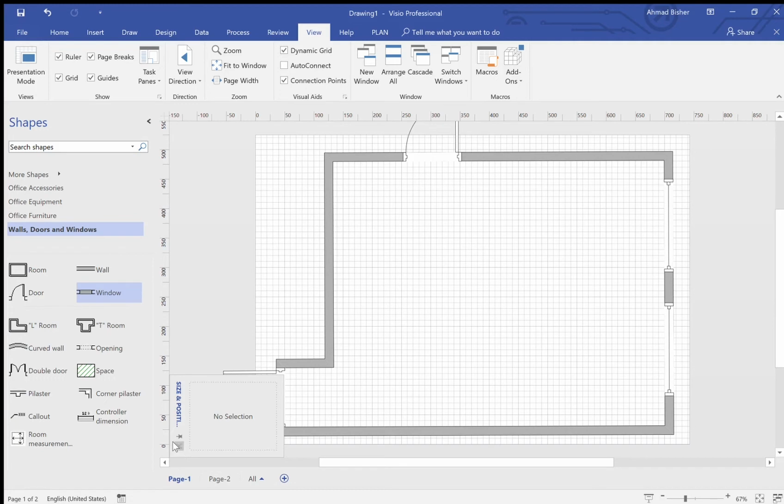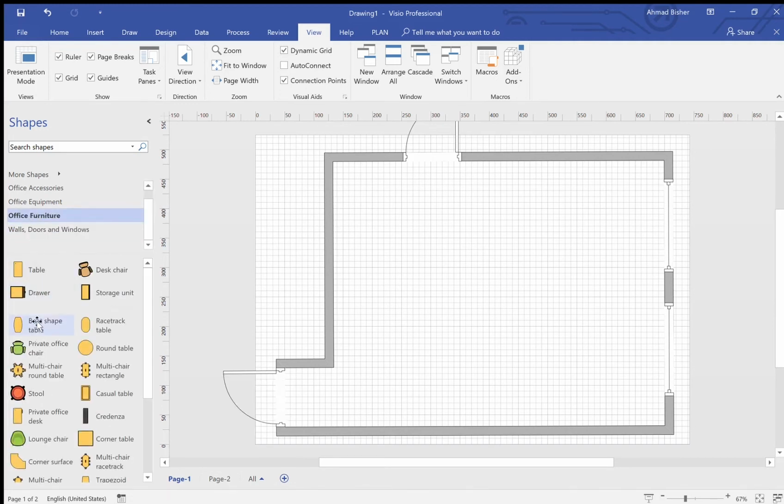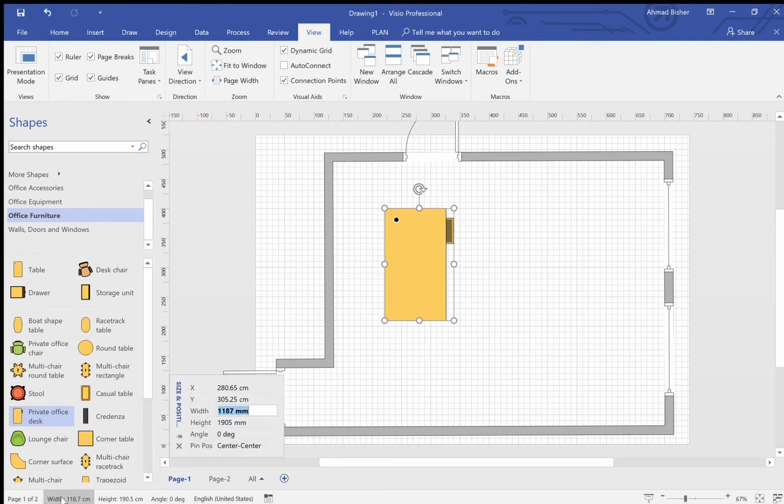Now I want to add some furniture. So I'm going to go to my office furniture category, and I will add, let's say, private desk office right here. This is pretty big, so I'm going to make this a little bit smaller here. Right now, it's saying that the width is 1.187 meters. So let's say I'm just going to use centimeters for this one.